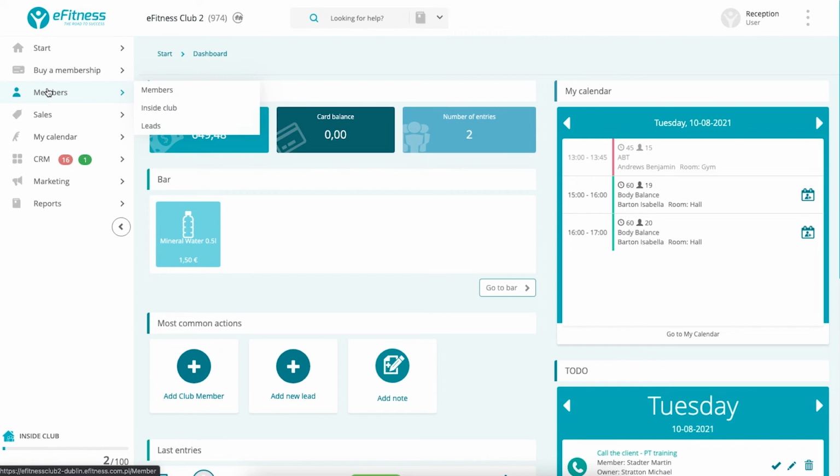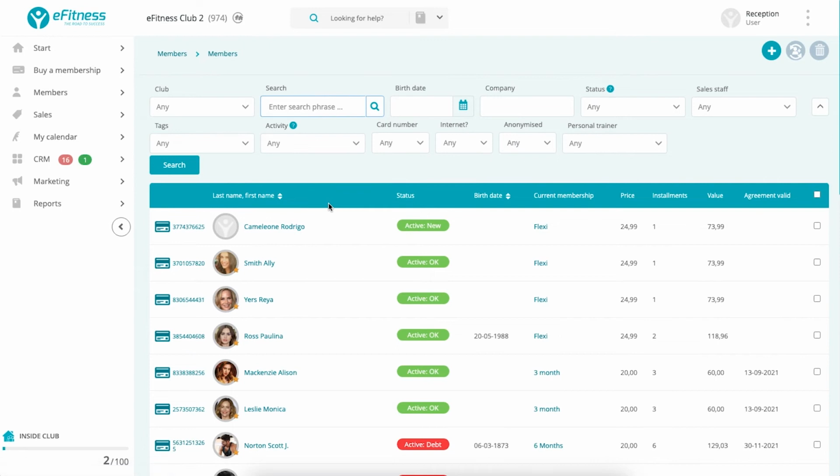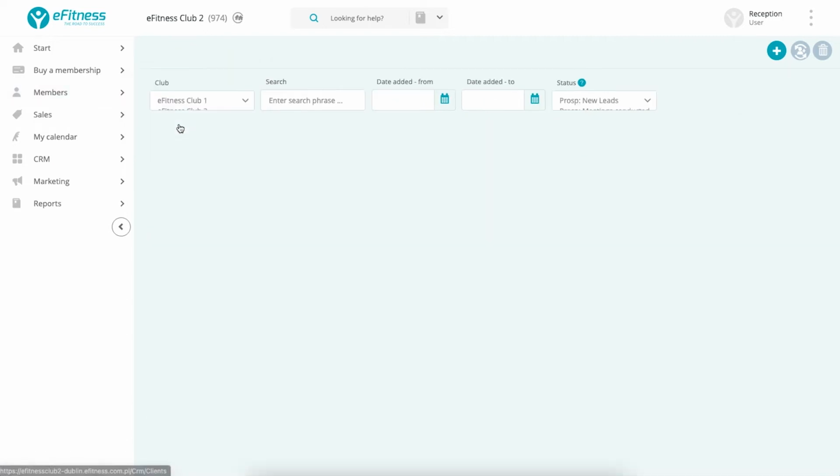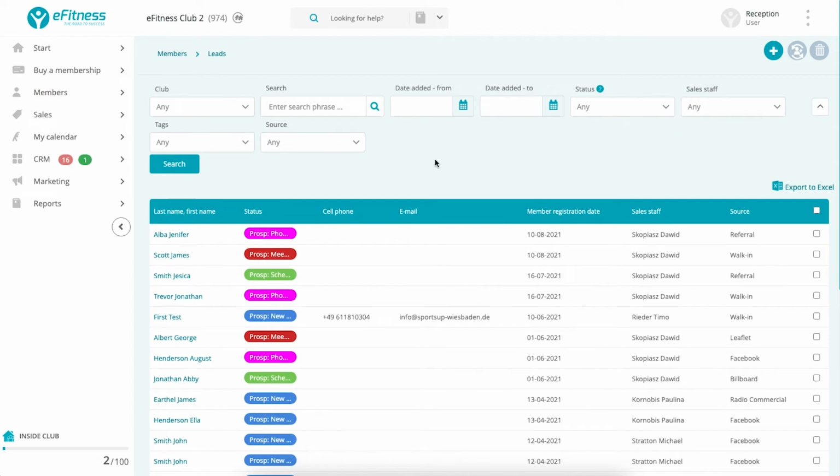Here I will also discuss the members section of the system, and then we'll re-log into the admin part. In the members section, you have 3 tabs: members, inside the club, and leads. So the system divides the members from leads. If you have a more standard club, premium club or mid-market club, sometimes you're doing regular sales campaigns where you collect leads and try to convert the leads into paying clients. So we have a built-in CRM, and in eFitness the leads are in separate lists, so you don't mix the two.